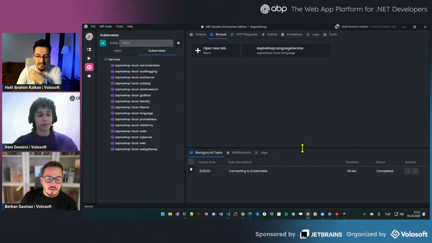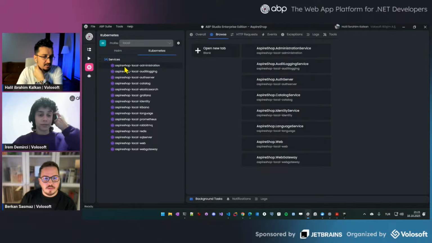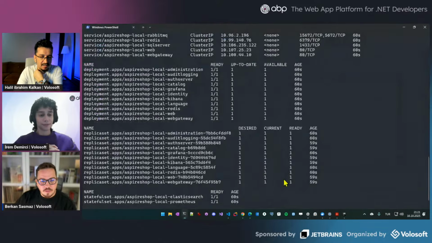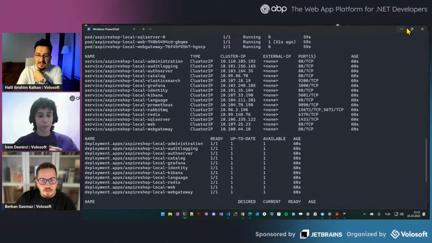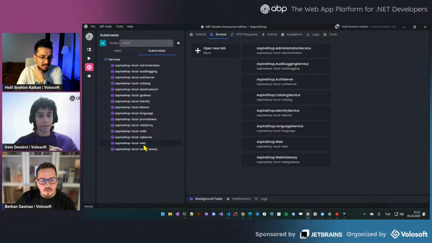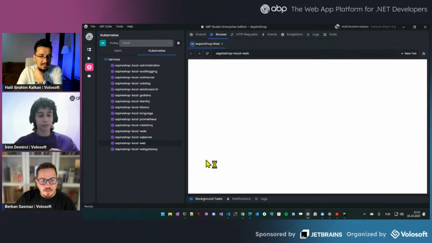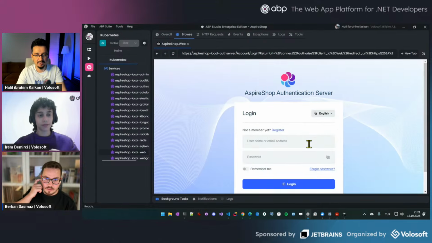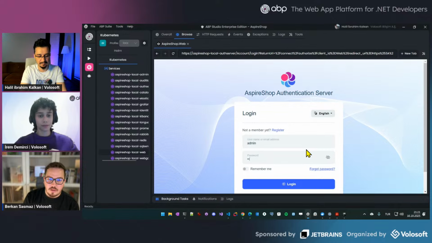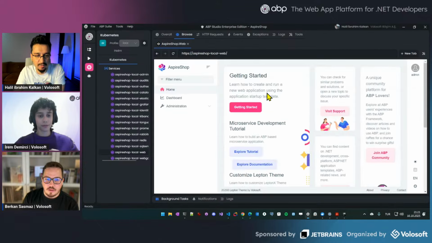Okay, it's all done. After that, we can see all the services here. All the services here are also listed here. I can right-click a service and select browse. Of course, when I do that, I can see the same application. I can log in to the application that is running in Kubernetes.